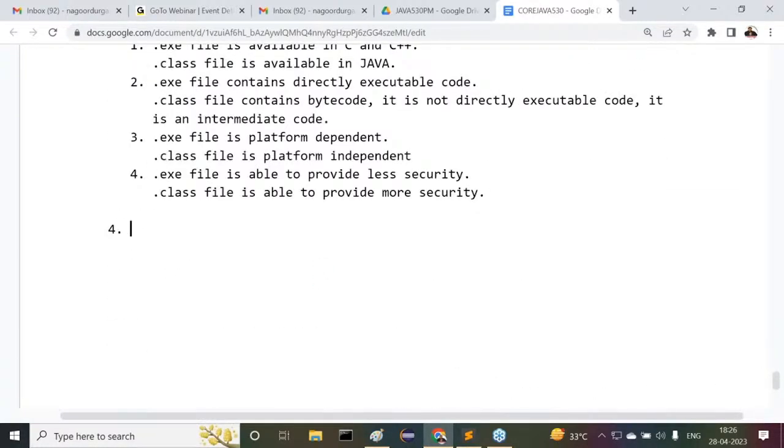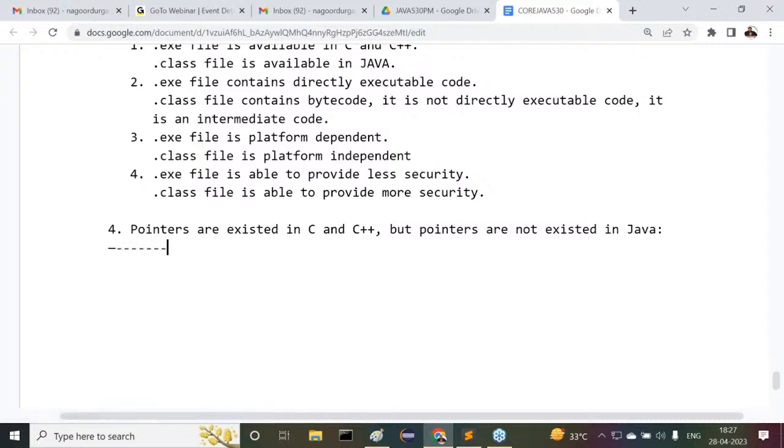The fourth difference here: pointers exist in C and C++, but pointers do not exist in Java. That's a punch line here. What is the meaning of this pointer? What exactly is the meaning of this pointer?